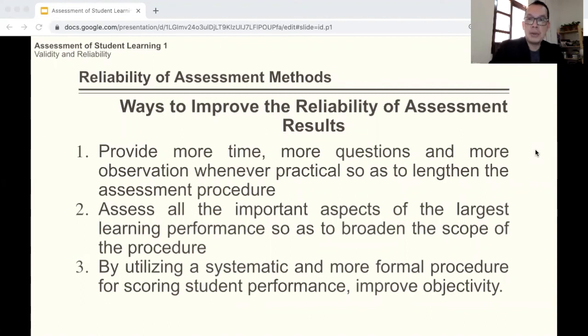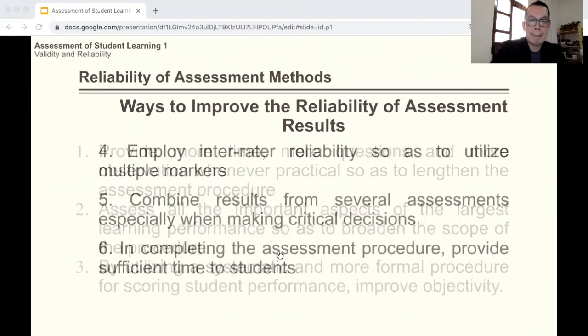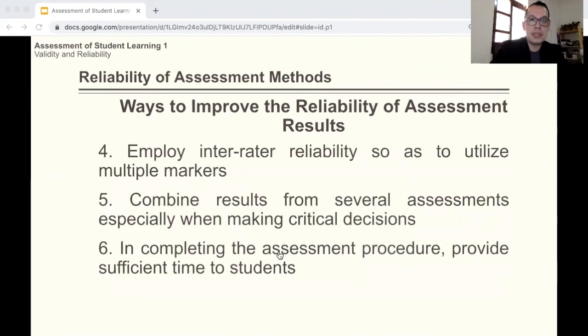Here are some ways to improve the reliability of assessment results. Number one, provide more time, more questions, and more observation whenever practical so as to lengthen the assessment procedures. Number two, assess all the important aspects of the largest learning performance so as to broaden the scope of the procedure. Number three, by utilizing a systematic and more formal procedure for scoring student performance, improve objectivity. Number four, employ inter-rater reliability so as to utilize multiple markers.